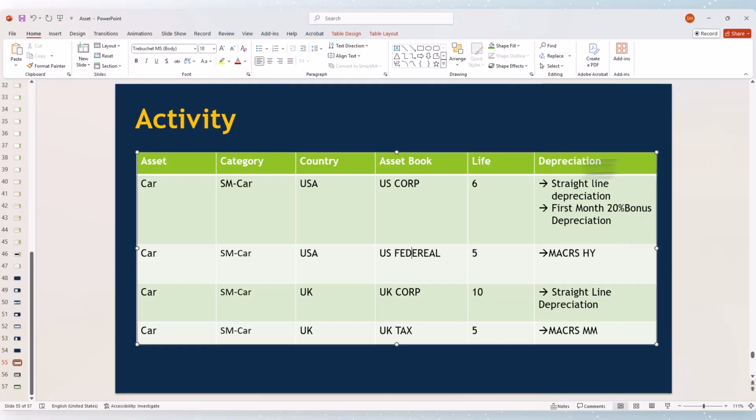Let's say that is the depreciation requirement. And in the tax book it follows MACRS, modified accelerated cost recovery system, for half year convention. And let's say in UK it follows straight line depreciation. There is no 21% bonus depreciation when we place it in service in UK. And in the tax book, let us say it follows the same MACRS HY. Let's say this is the business scenario.